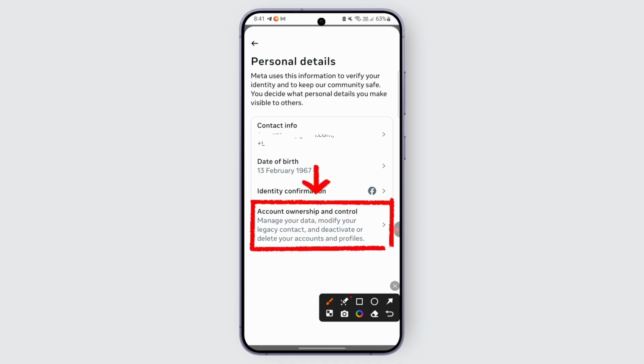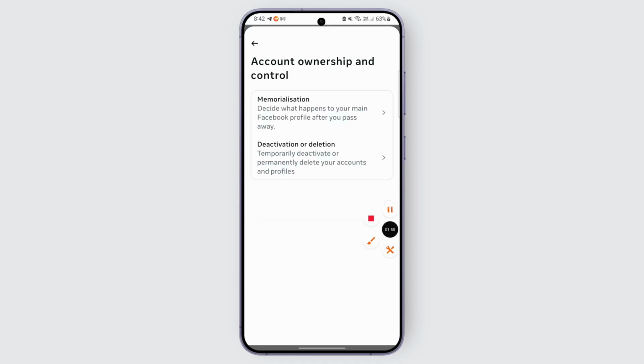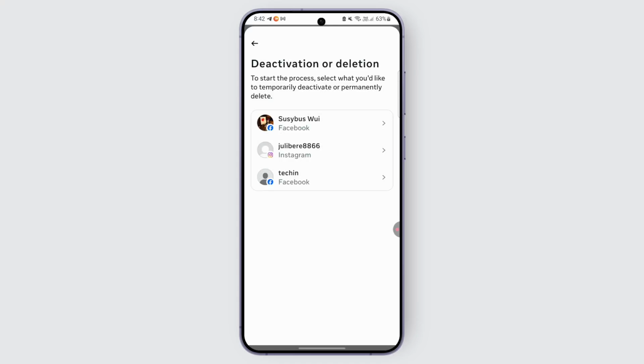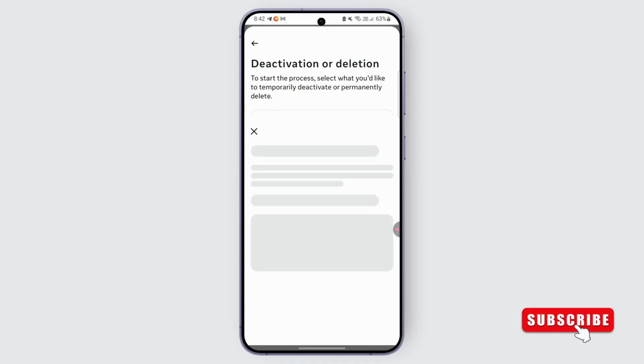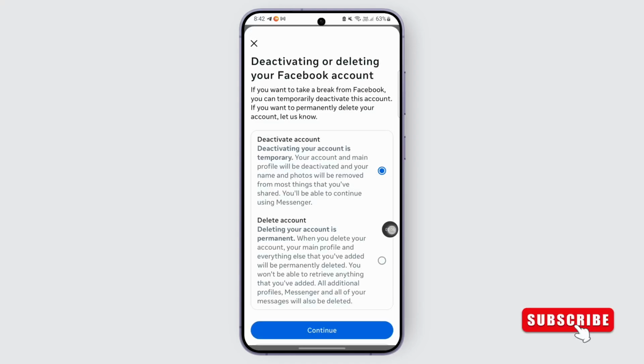So go over and select the last option, where you can manage your data, modify your legacy contact, and even deactivate or delete your account and profile. Go ahead and tap on the fourth option. And once you tap on it, you can tap on the option for deactivation or deletion. Then select your Facebook account, since we are deleting Facebook. Once you select your Facebook account here, you can select the second option, deleting account, and continue by tapping on continue.